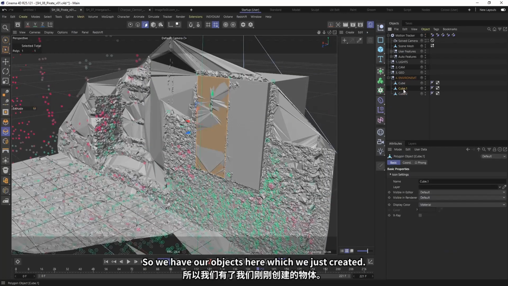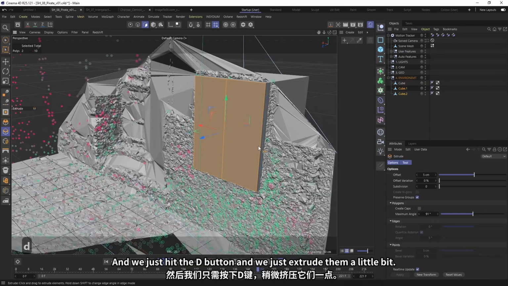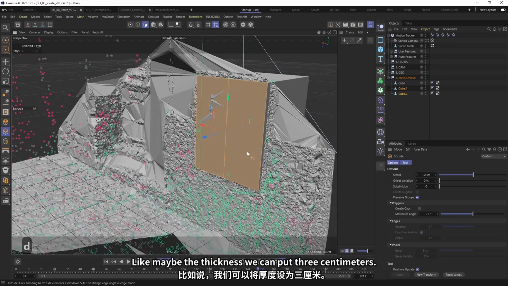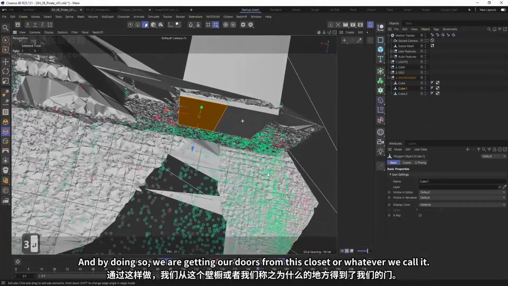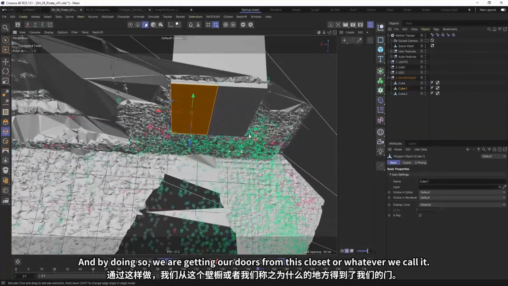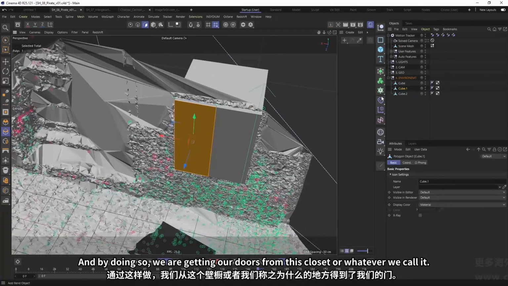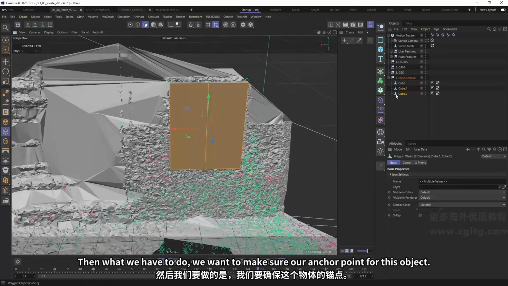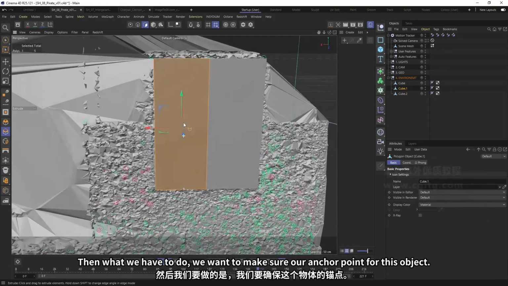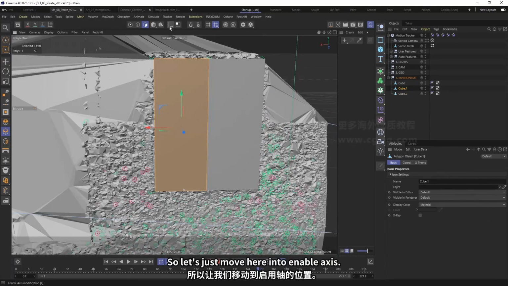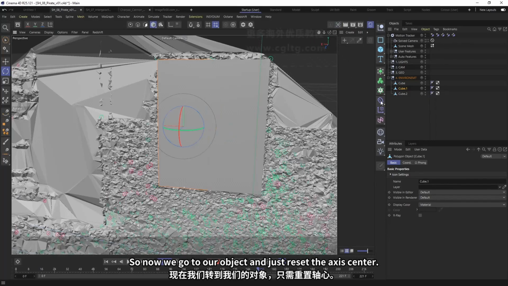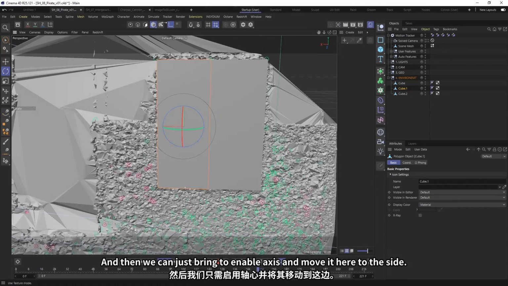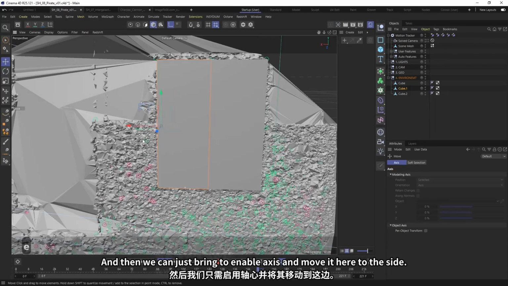All right, so we have our objects here which we just created, and we just hit the D button and extrude them a little bit, maybe with a thickness of 3 centimeters. And by doing so, we are getting our doors for this closet, or whatever we call it. Then we want to be sure of our anchor point for this object. So let's move here into enable axis. We go to our object and reset the axis center, and then bring it to enable axis and move it here towards the side.